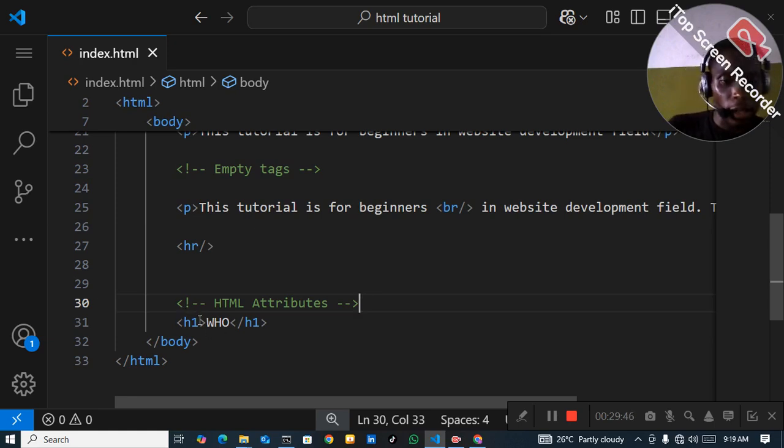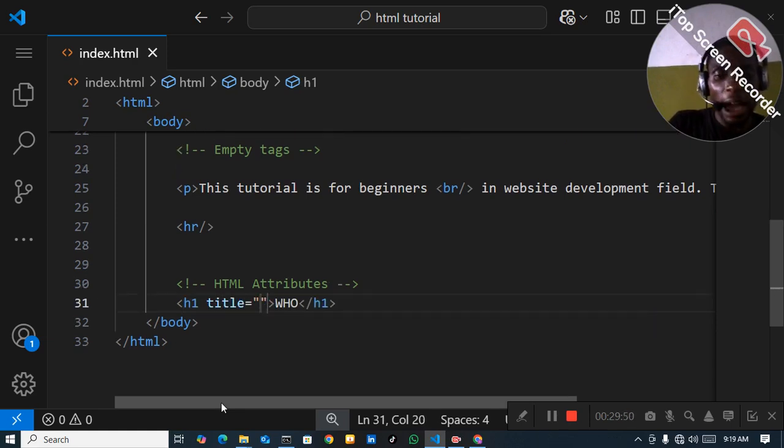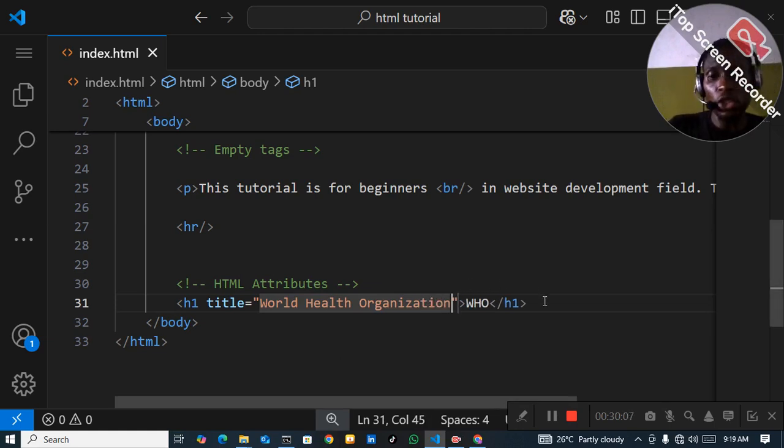So let's move over under here. I'm gonna put the title attribute. Now what is this WHO? The WHO means World Health Organization. So now we have given this in the title, and it enables the user to know the acronym or the meaning of this WHO.